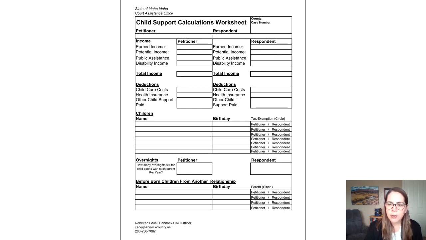So just quickly, the information we need to be able to run this report is going to be the name of both the petitioner and the respondent, the yearly income, anticipated income moving forward for both parties. If you're not sure what the other party's income is, please watch the Court Assistance Office instructional video about child support. That will go over that information for you and help you know how to move forward.